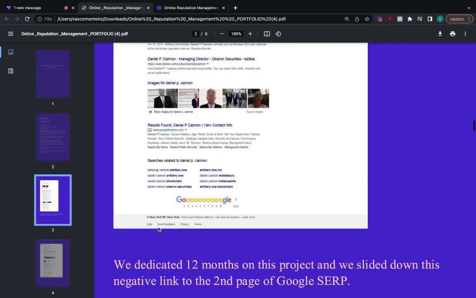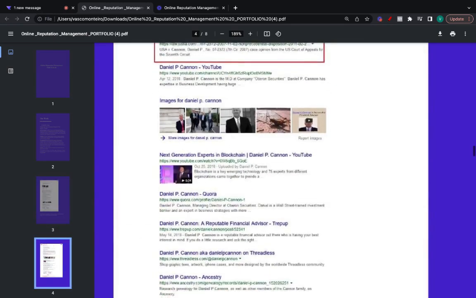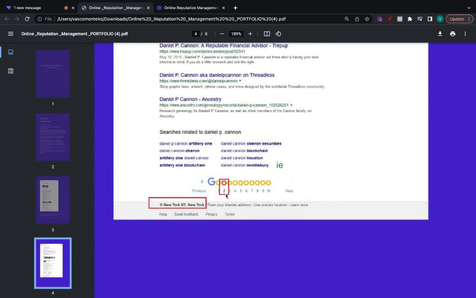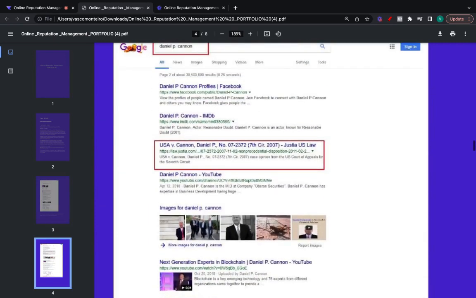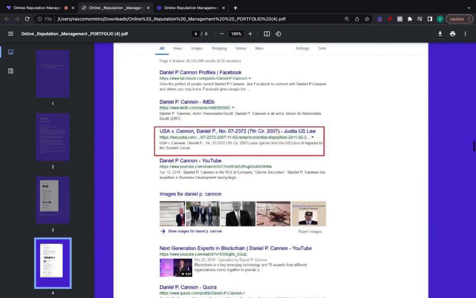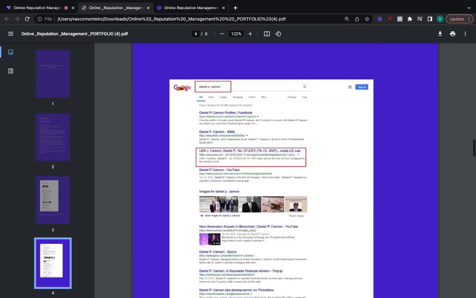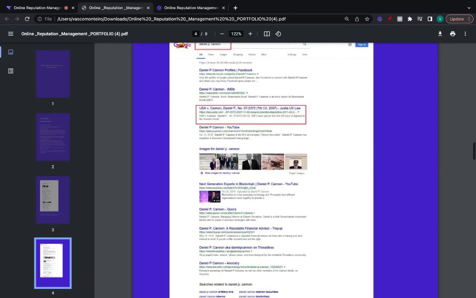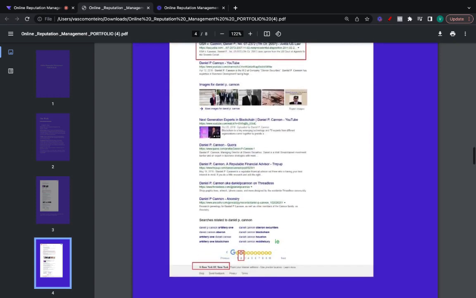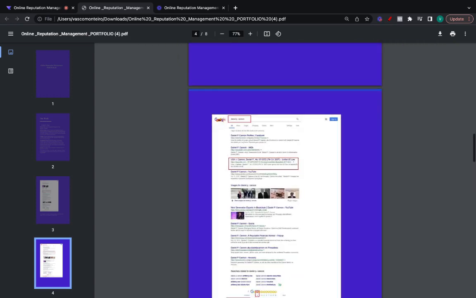And as we can see here, after 12 months, we managed to push down the result to the second page of Google. And we, of course, all know that nobody goes to the second page of Google. You can hide anything you want over there. People only work with the first page, or most people only work with the first page. So this was a pretty successful case study for Daniel P. Cannon.